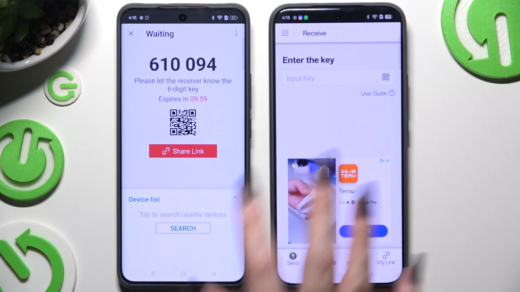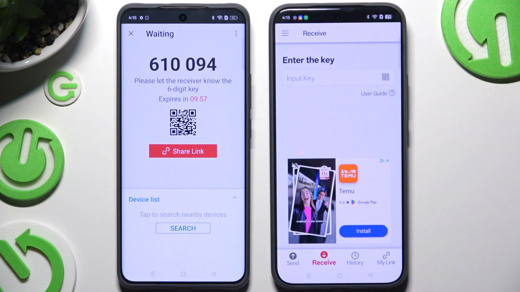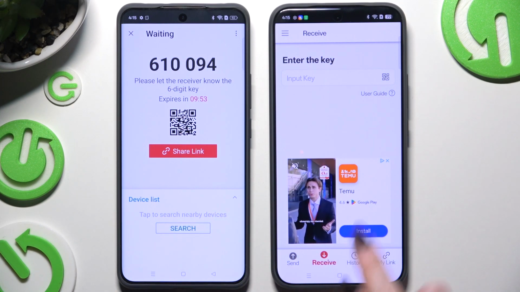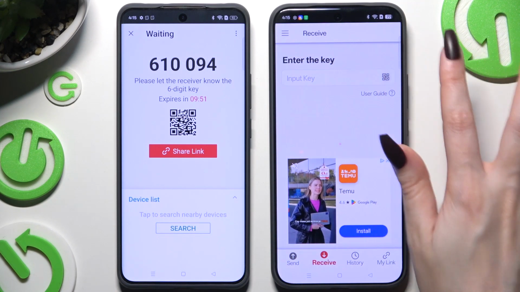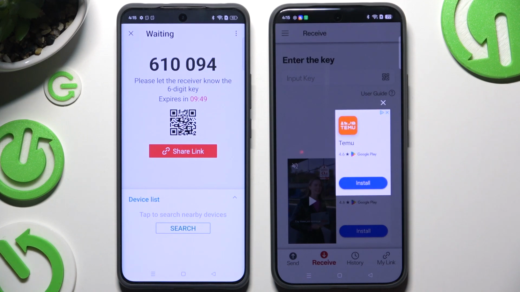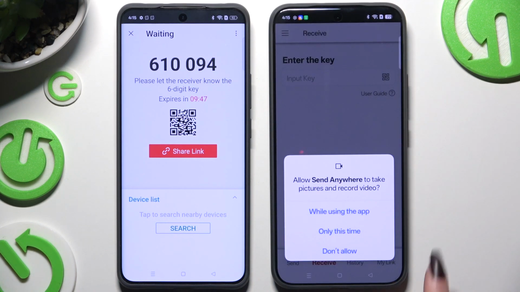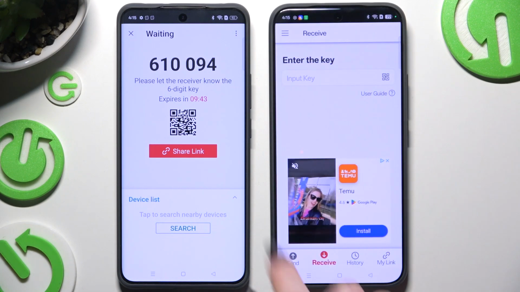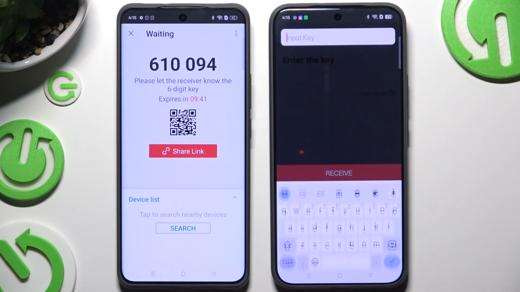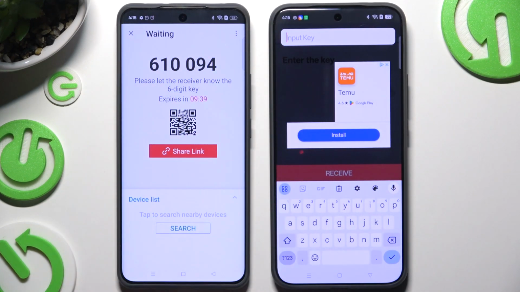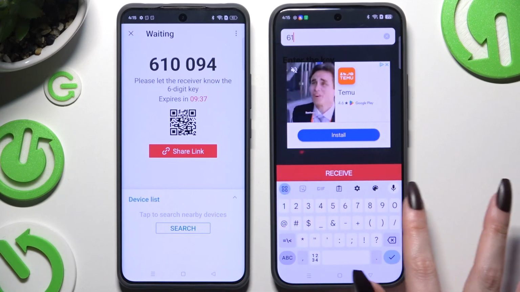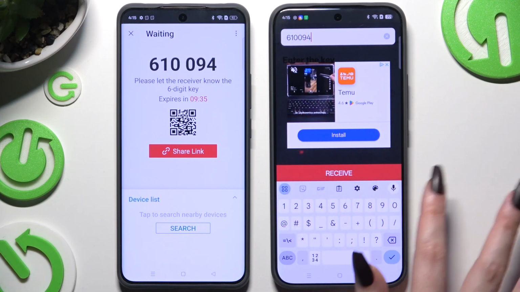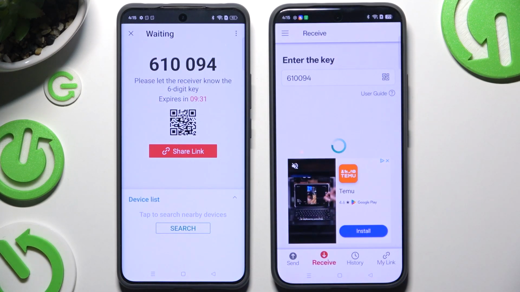Got it? In here some tip pop-up and decide which connection way you want to use. To scan the QR code, use scanning icon above user guide. Close an ad. Allow camera access and point it at the code. To input this key, hit Input Key section, type in all of those numbers in correct order, and then hit Receive button.